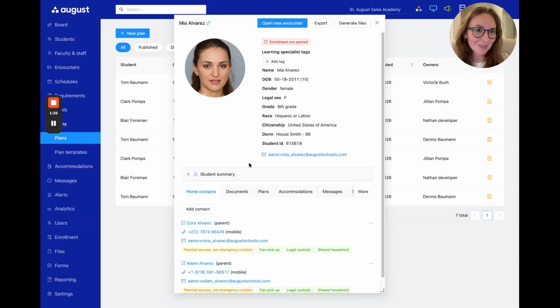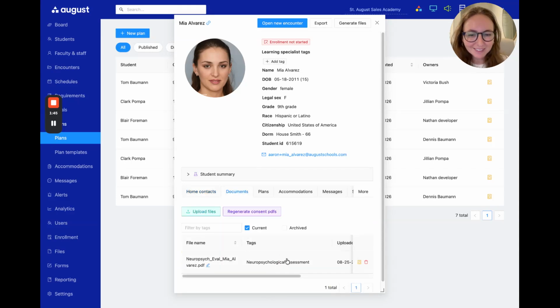And so here's the student card. We pull all this information from your student information system, and you can see all documents. In this case, that neuropsych eval, any plans, accommodations, you can see that all right from this centralized student record. So it just makes it easy, if you get a parent call, to see everything in one place.